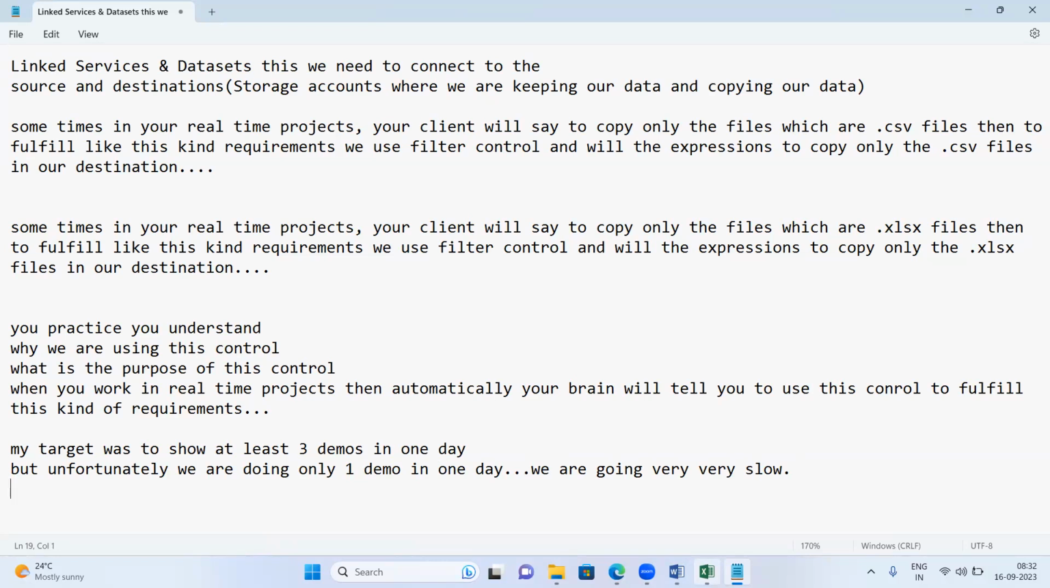Pranil, for multiple files, you have to take the copy control. You should not put any condition in the expression builder, then all the files will get copied. Practice, Pranil. Practice the previous demos, you will get it. See, guys, these things are very new, I understand. Just practice multiple times. Practice one demo 5 times and understand the functionality, the purpose of that control in ADF, why we are using it. Automatically your brain will tell you.